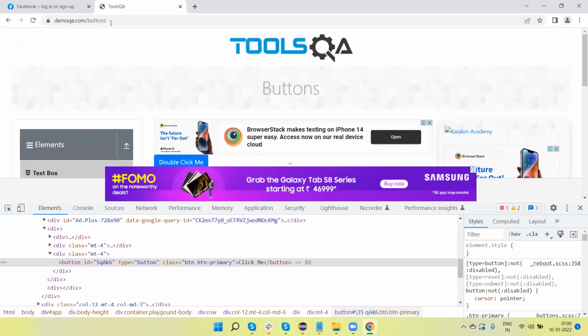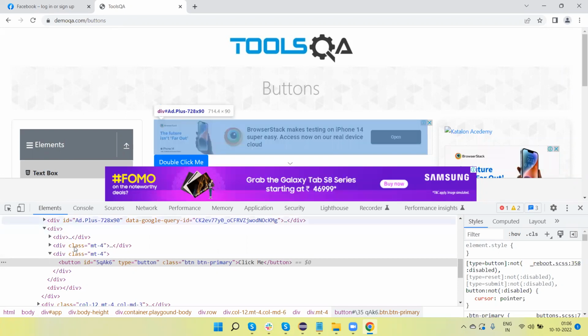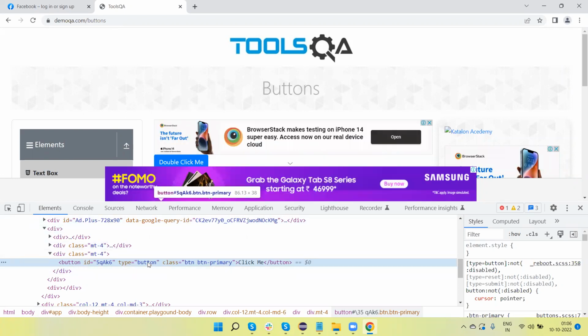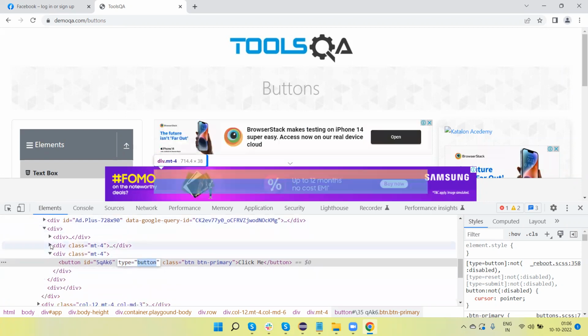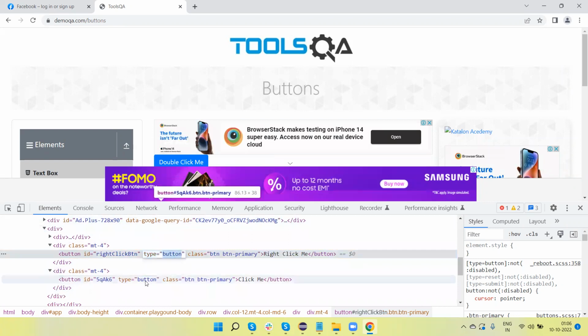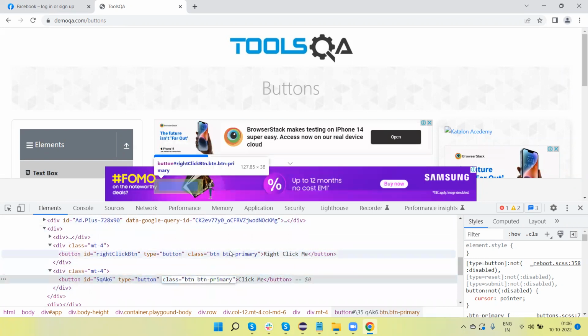Okay, so in that case, the previous one does not exist. So we will get a NoSuchElementException if we are using the ID, because the ID is dynamic. Every time the ID value is changing. Okay, so what we can do, we can use other things. There is a button attribute. This will also not work because all the buttons have the same type equal to button. Class is also the same. We cannot use this. So there is the button text we can see here.